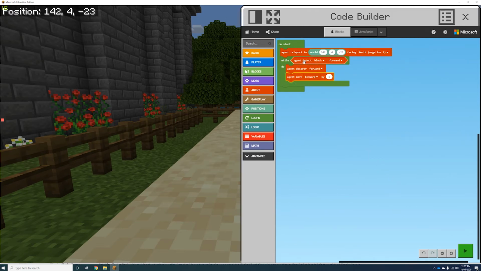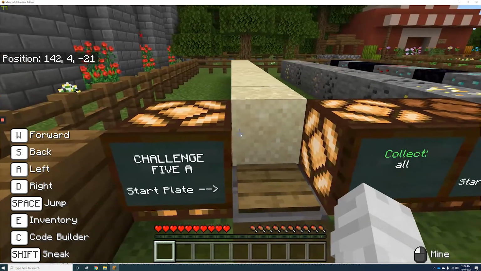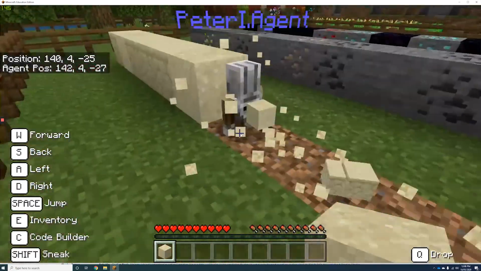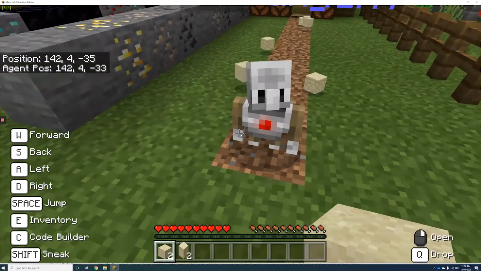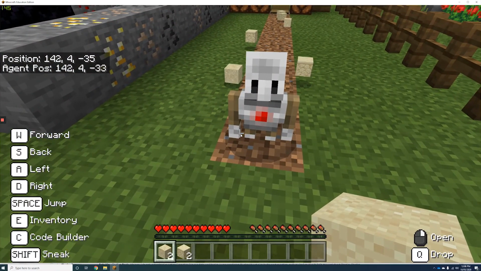Now, when I press play, it's going to see if there's a block in front of it. If so, destroy it, move forward, and it'll keep going through until it detects no more blocks in front of it. So let's press play. Okay, so it's moving forward now, destroying the blocks, and then it stops at the end because there's no more blocks in front of it.